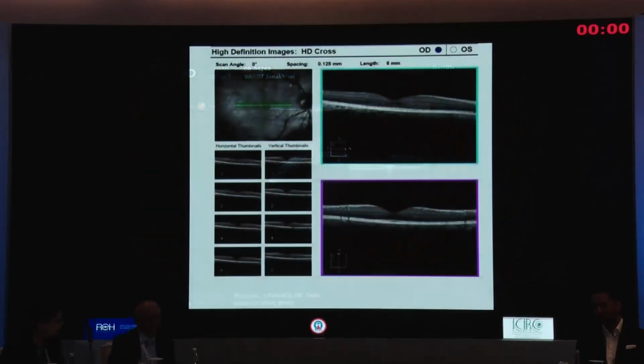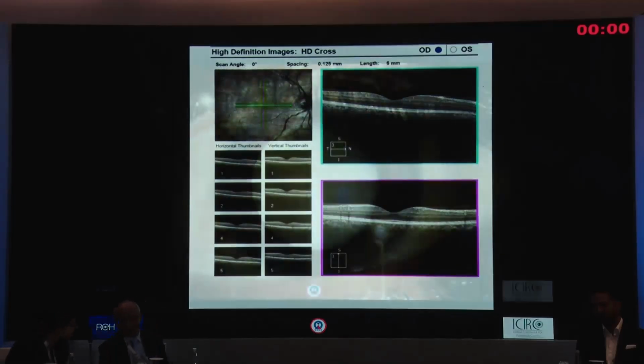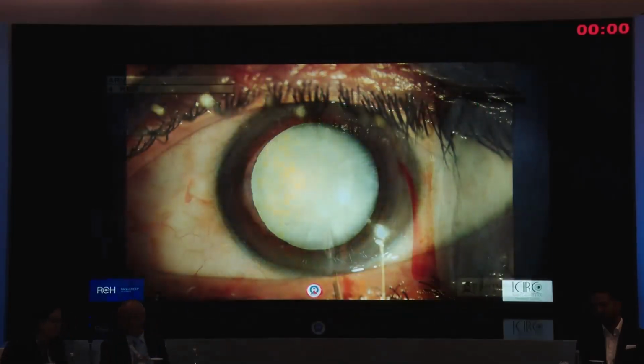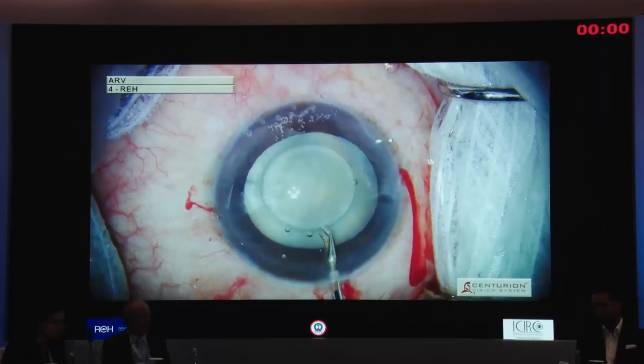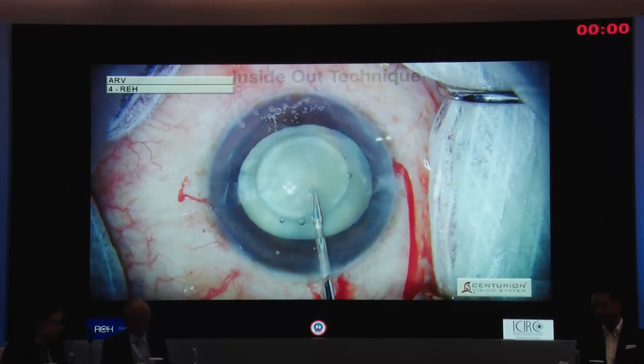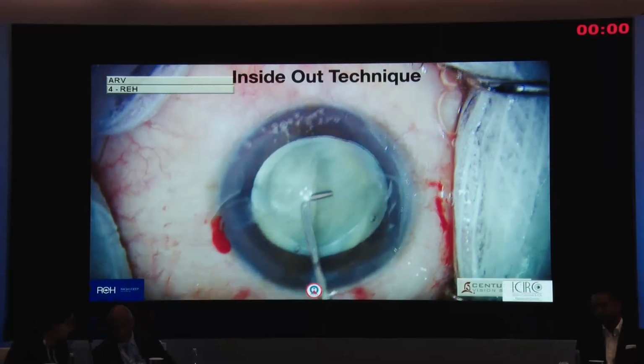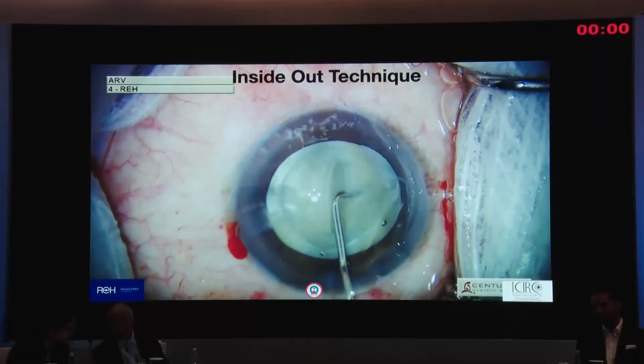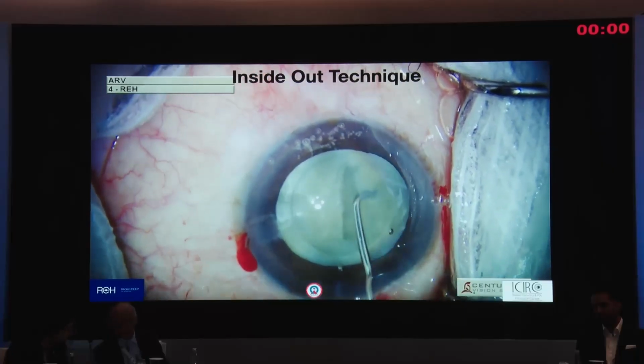Always monitor with retinal colleagues and document as much as you can. But this is the other eye. Now we are confident to do the other eye, so we did a flex again, and that's a great thing in a white cataract. Inside-out technique here. Even if the lens is dense, you try, don't lose heart.